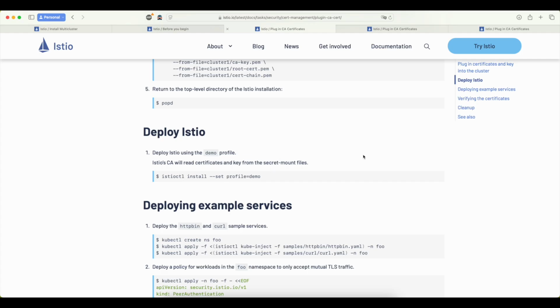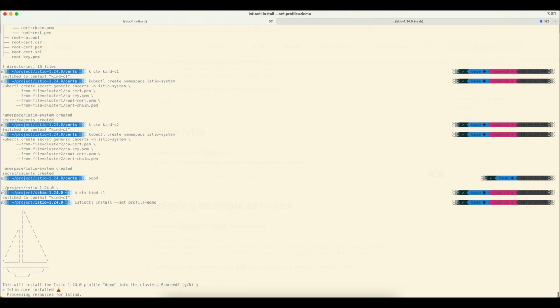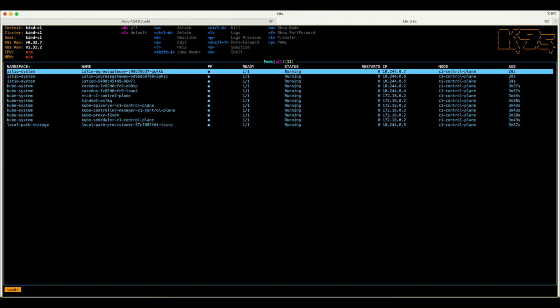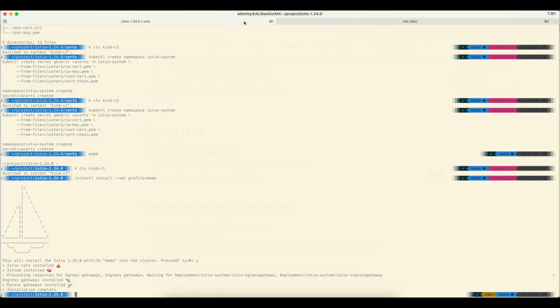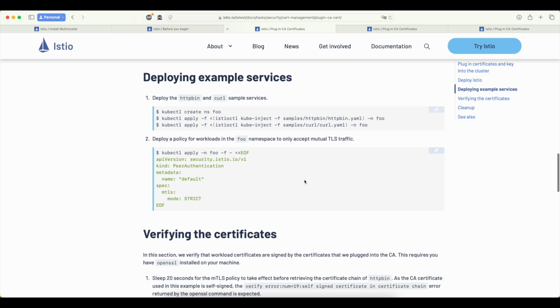Then you can install Istio using the demo profile. Let's go to cluster 1. If I turn on the dashboard, I can see that the Istio control plane is running. So it looks good. And now let's move on to deploying sample services and verifying the certificates.